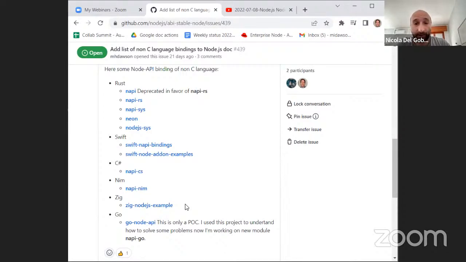I can reach out to the author of other bindings and ask them if they use it to build some add-ons. If I receive a positive answer, I can consider adding it to the official Node.js documentation. Otherwise, I prefer to maintain this list here and from time to time check if there are some news.